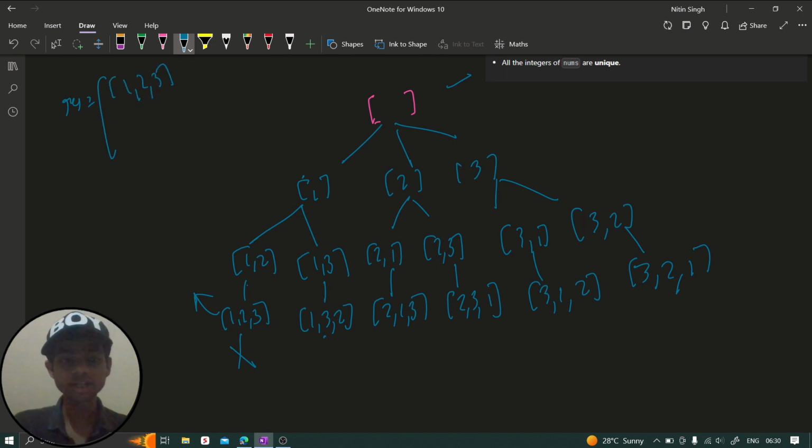Then we move on, and you can see this length is also equal to the nums length. So we are not going to traverse again. We are simply going to append it to our result. So we can say 1, 3, 2, and we'll keep doing this for all of them. After putting in all these arrays, we are going to return this result array, which will store all the combinations, all the permutations, right.